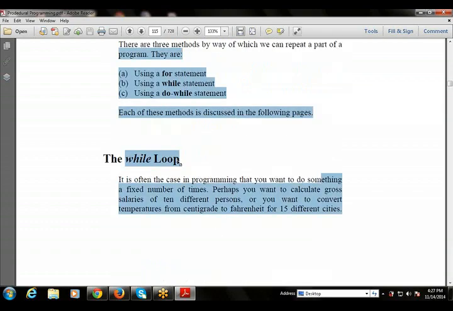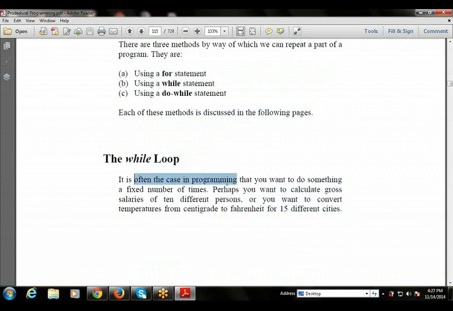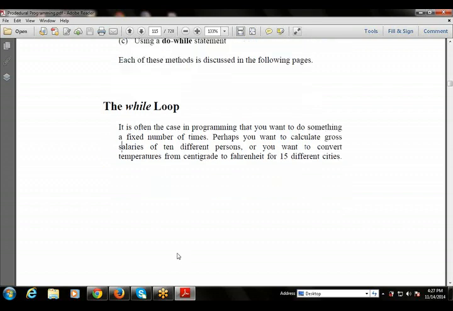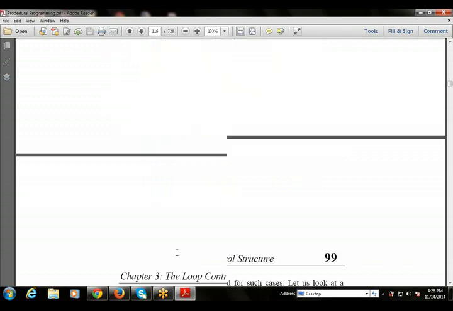This is the while loop. It is often the case in programming that you want to do something a fixed number of times. That is, you want to perform some operation a fixed number of times. Perhaps you want to calculate the gross salary of 10 different persons, or you want to convert temperature from centigrade to Fahrenheit for 15 different countries. That is, you have to calculate the salary of 10 persons individually, a fixed pattern.